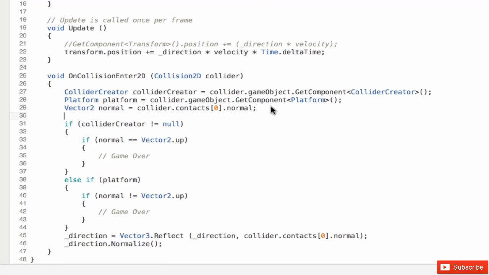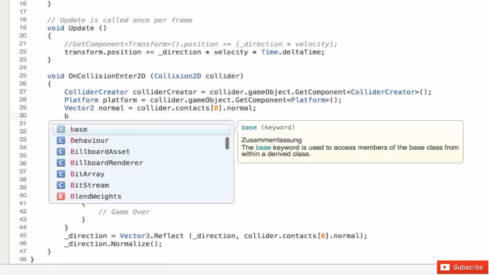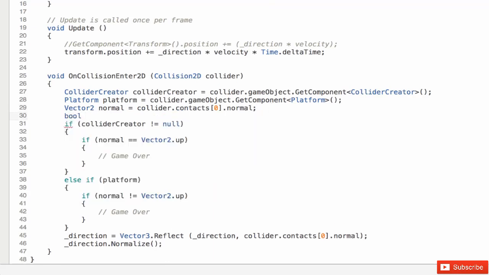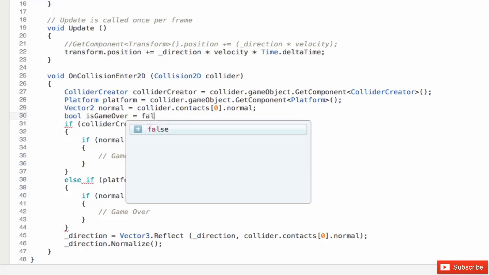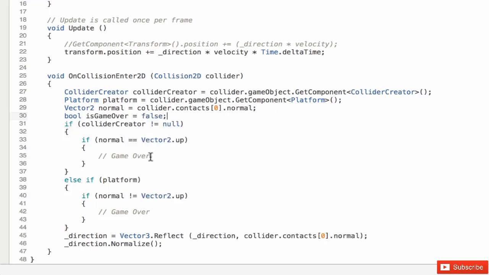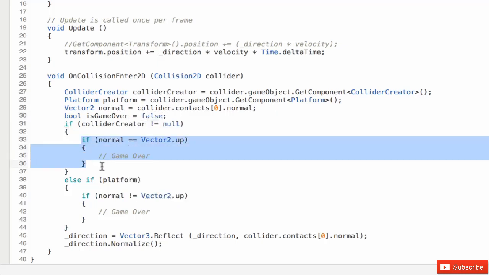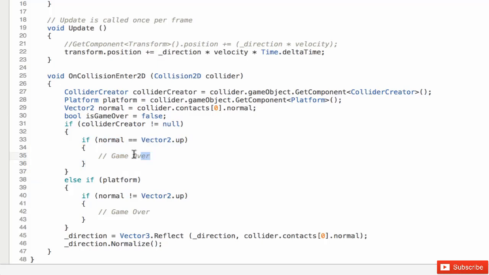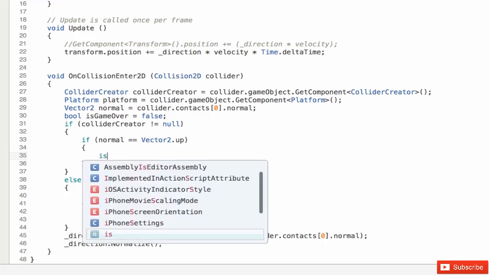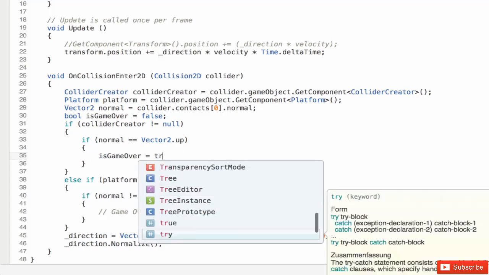Another thing that I'm going to do here is create a local bool that's going to hold a value for isGameOver. When I get into this function, isGameOver is false because we didn't check the collisions yet. But in case I get inside this if, it means that I'm colliding with something that I shouldn't be colliding with. In this case it is the normal of the collider creator, which is the bottom part of our scenario. So in this case, isGameOver must be true.